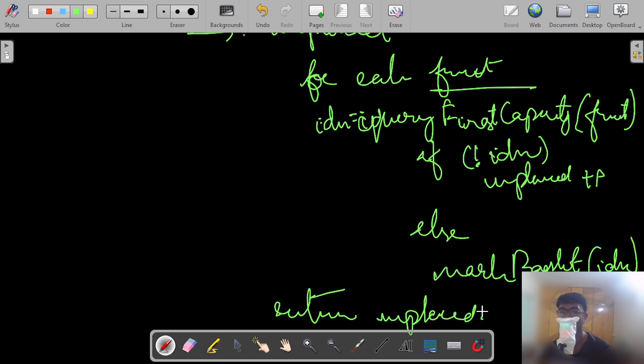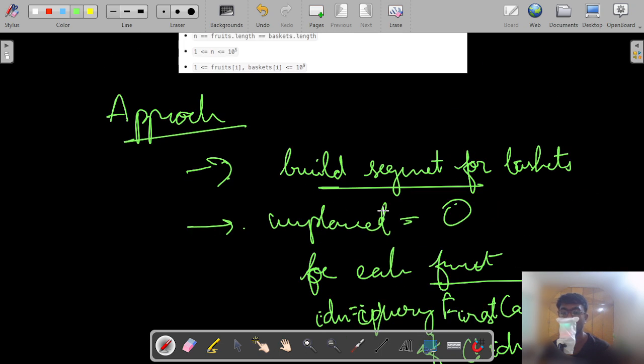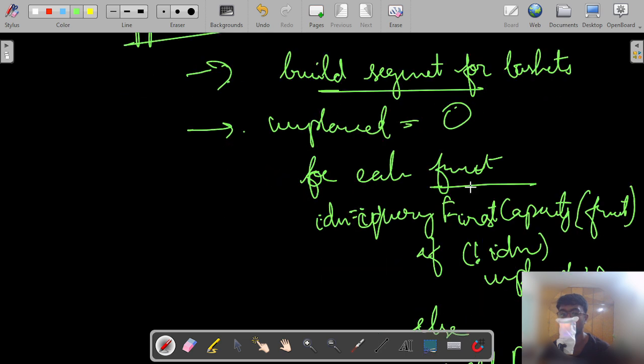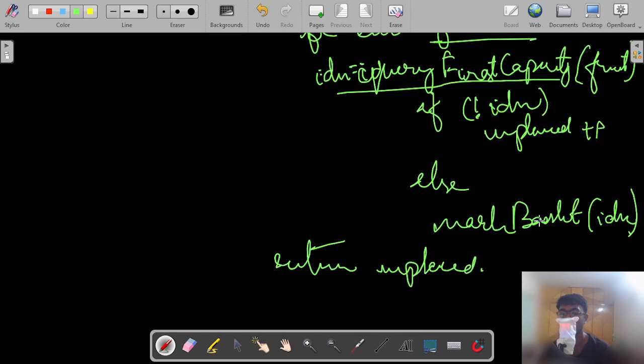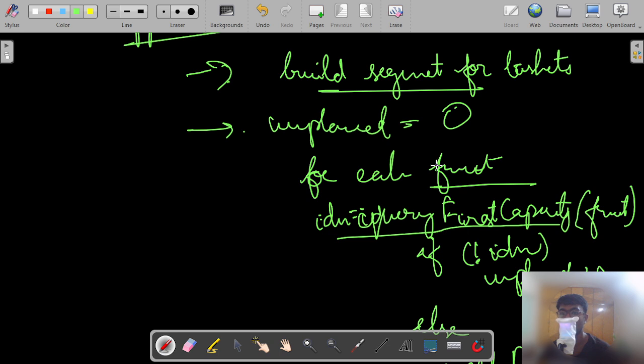So I would go to the LeetCode editor, add pieces of code snippets to build a segment tree for baskets, and then create this query for first capacity and mark this first basket. So these are the three main components. I will directly go to the LeetCode editor, start adding and explain the solution.